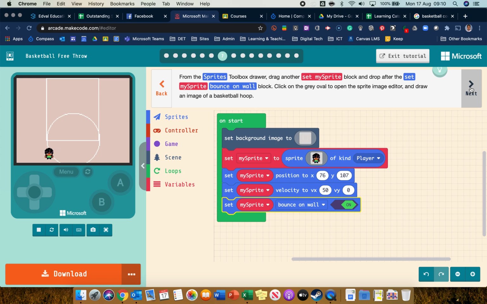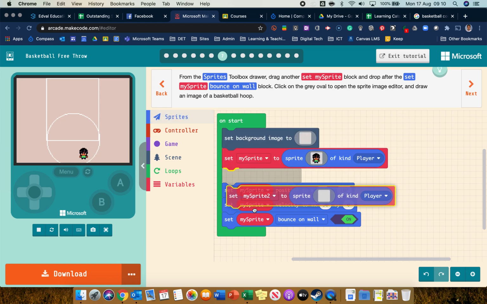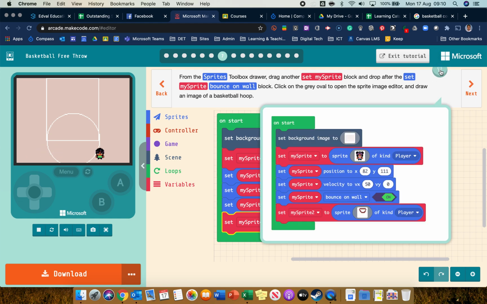From the sprite toolbox drawer, drag another set my sprite block and drop after the set my sprite bounce on wall block. So that's if I go to here, set my sprite, and you'll notice that it says set my sprite 2. Click on the grey oval to open the image sprite editor and draw an image of a basketball hoop. So if you're not sure how big you want that, that's the example.